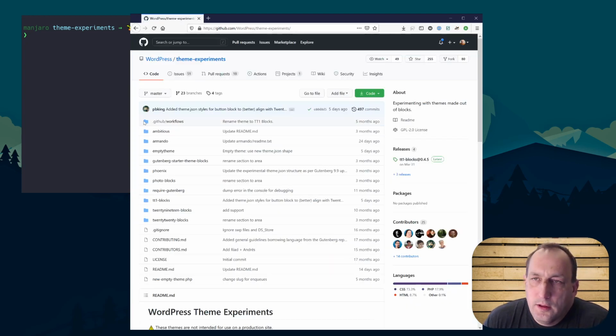So on GitHub, WordPress has a theme experiments repository. If you clone this repository, this one will take a little bit more developer setup. You're going to clone a repository, run a PHP script to generate the theme, and then you can start playing with it. And that's pretty much the whole demo there.